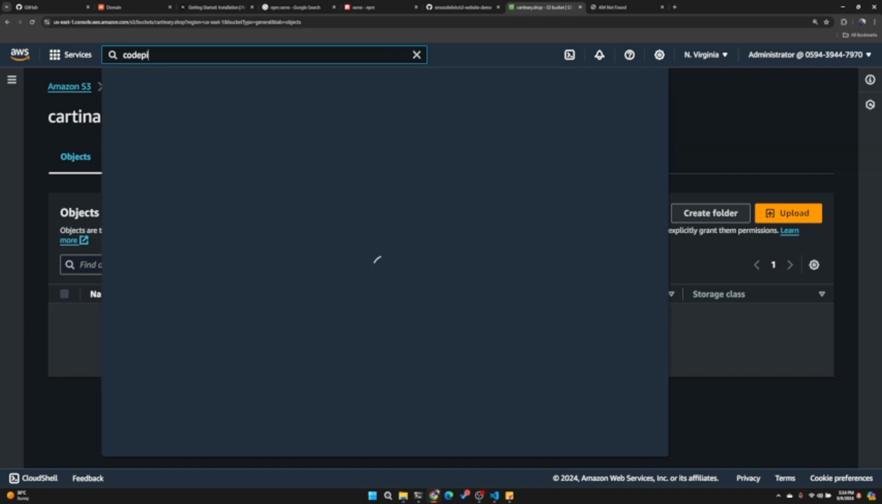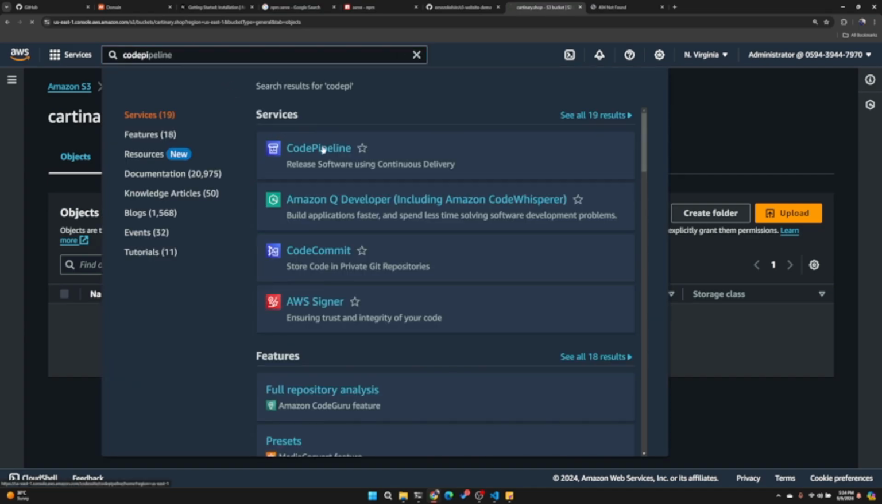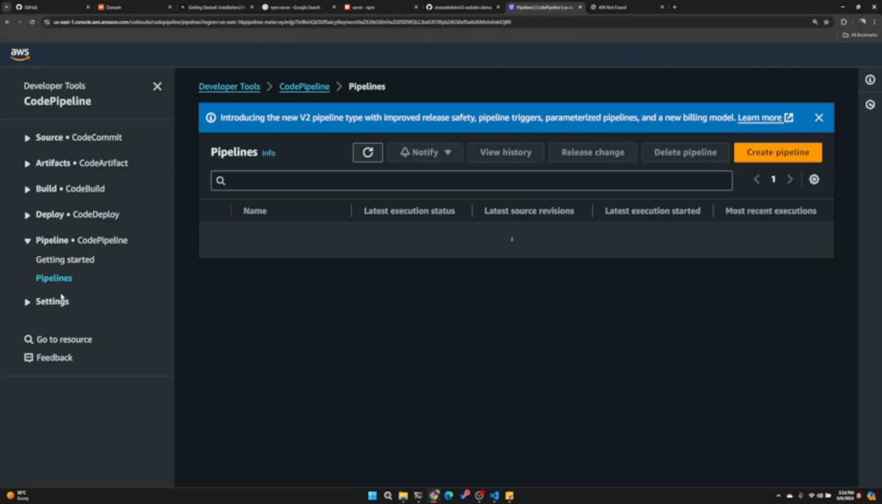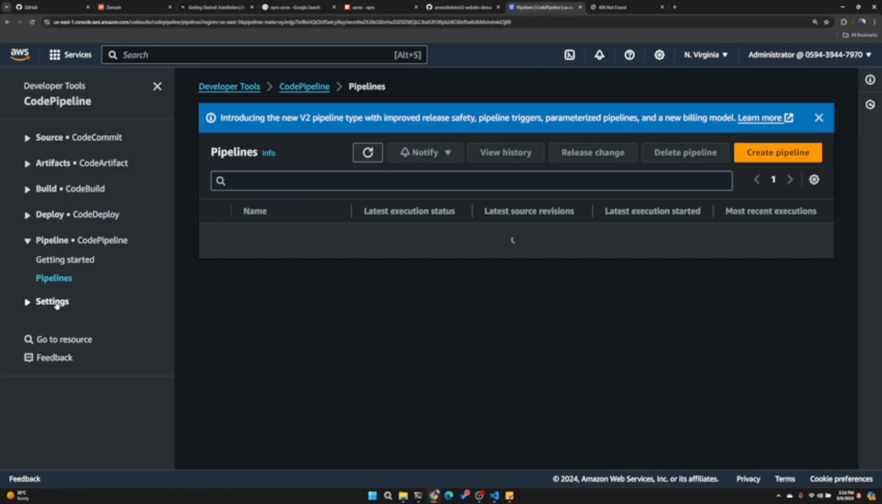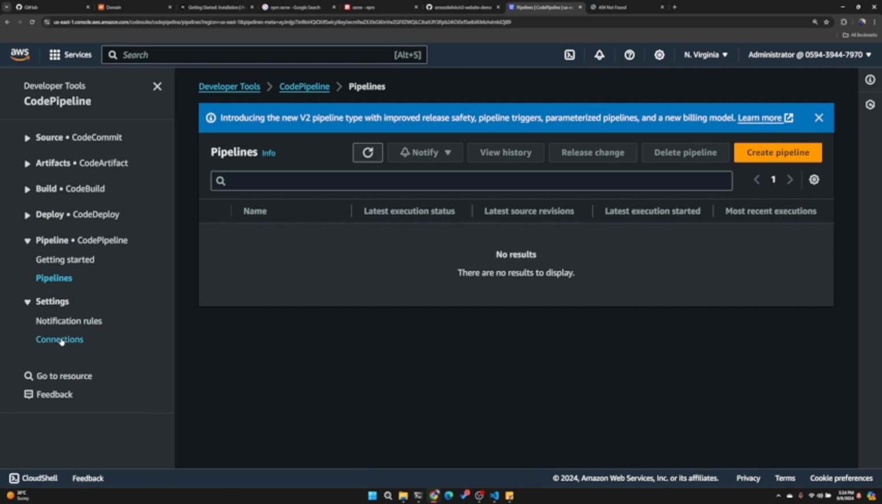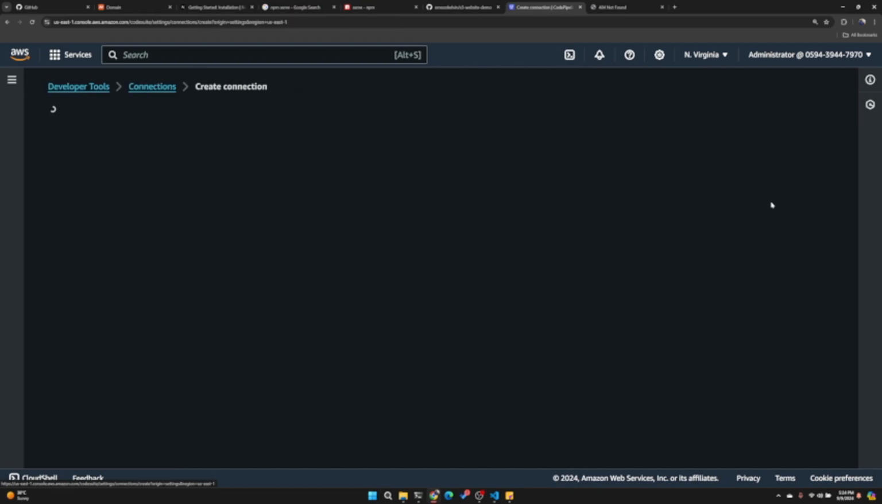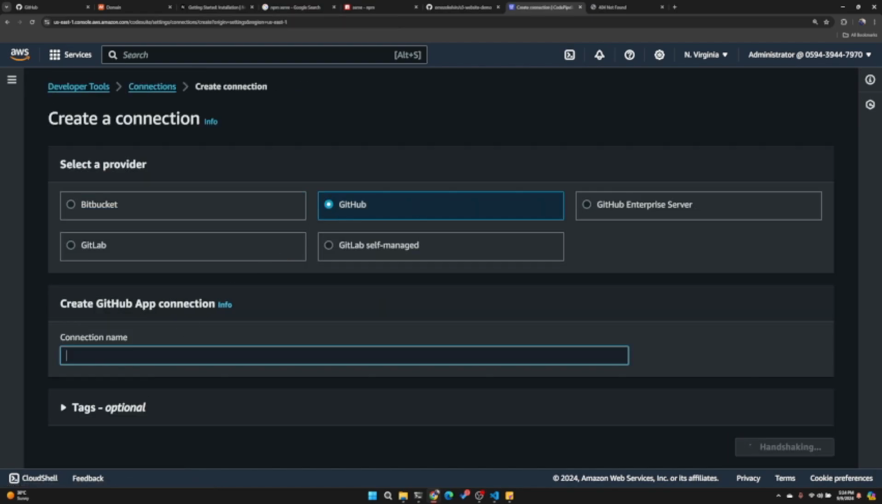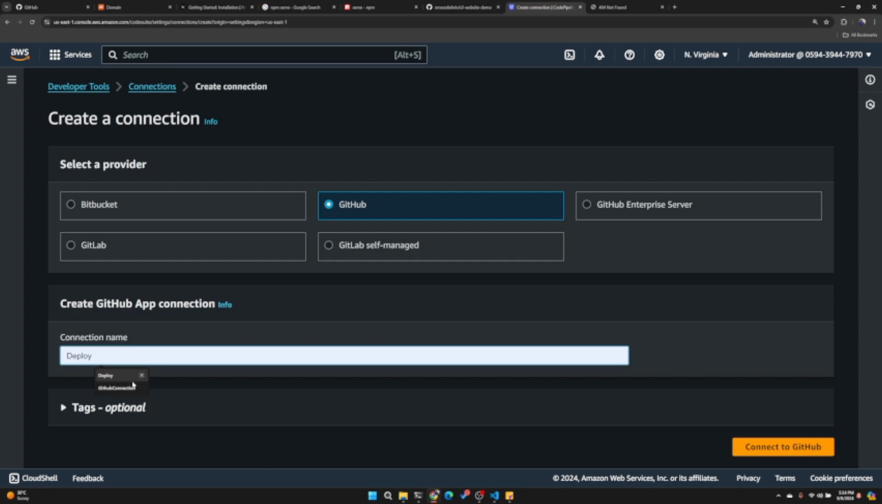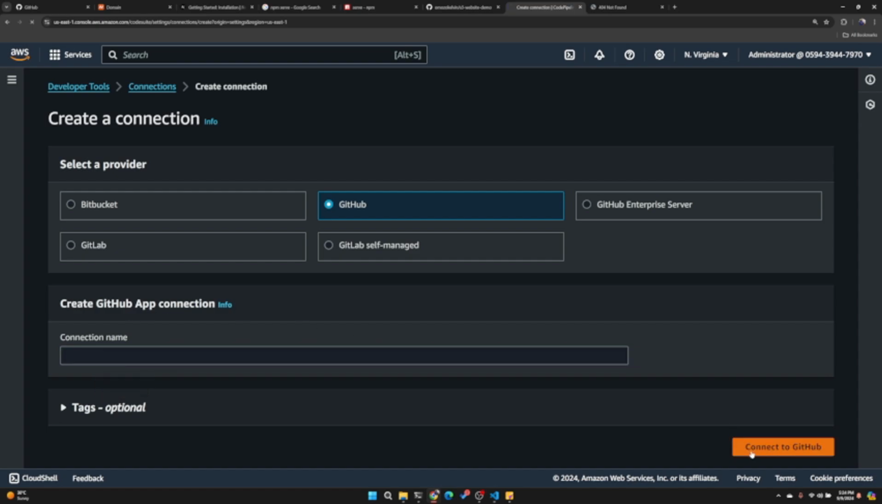So let's look for CodePipeline, under developer tools. I have some connections to GitHub, but I had to delete them for this tutorial. So I'm assuming you don't have any connection to GitHub already. Your AWS cannot yet talk to your GitHub, so we want to go to connections first. Let's create a connection to GitHub. Click on create connection, GitHub. Let's call it GitHub connection. Good. Connect to GitHub. And you can do any other provider.